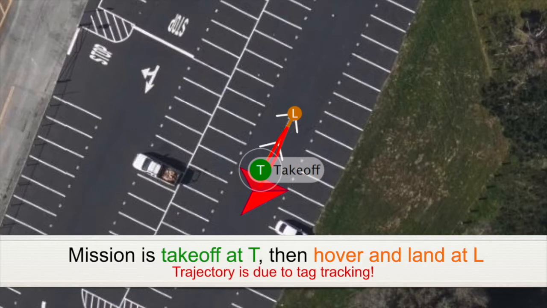The trajectory in red, which begins at T and then turns back, is due to the tag tracking, where we dragged the tag back toward the takeoff location. The large red arrow is the indicator of the vehicle's position when this screenshot was taken, the final point of the flight.